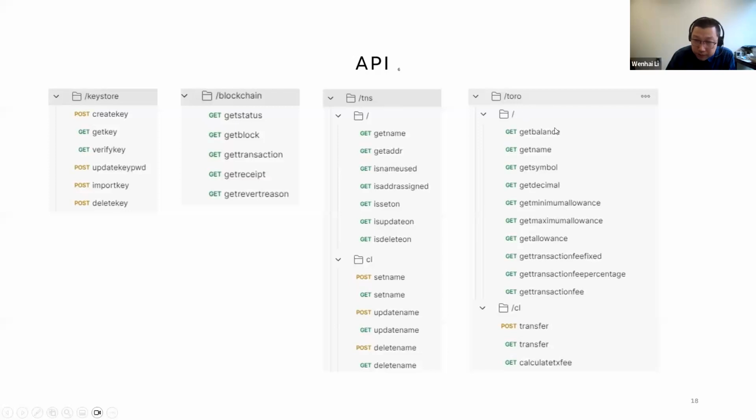For the Toro, you can get the balance, you can get the name, symbol, and the number of decimals for the Toro. And we also have the allowance. So what does the allowance mean? Allowance means that system-wide, we also have a limitation on the maximum and minimum amount you are allowed to transfer. Okay, so we cannot allow you to transfer something like 0.00001 Toro. Okay, that doesn't make sense. So you can use this one to query what the limitation is there. Okay, and then we also have the transaction fee here.